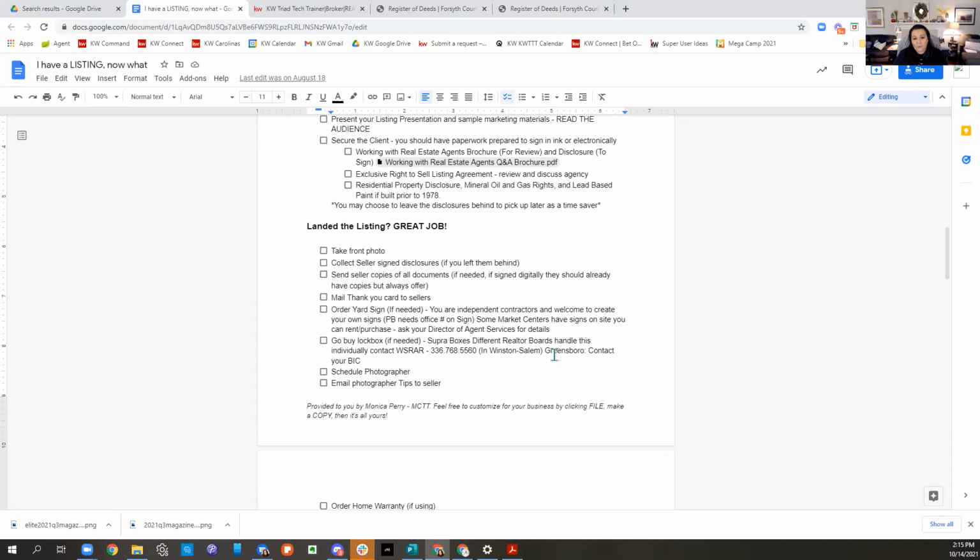Mail them a thank you card, right? As soon as they decide to list with you and you get the ball rolling, nice little touches like that make their experience, that Disneyland experience, and prompts them to want to use you in the future and suggest you to others, which is one of our main goals, right? So just make sure you take that extra step to do those little touches. Order your yard sign if needed, right? If you don't already have some.